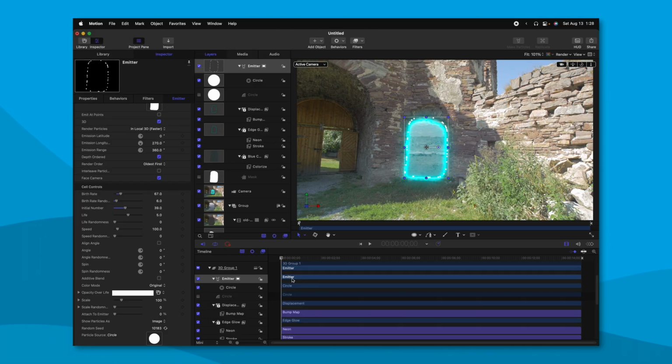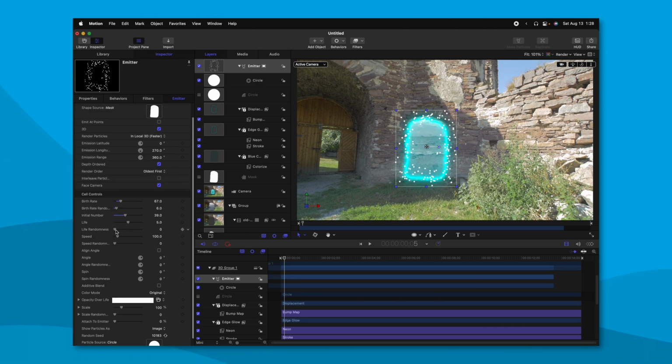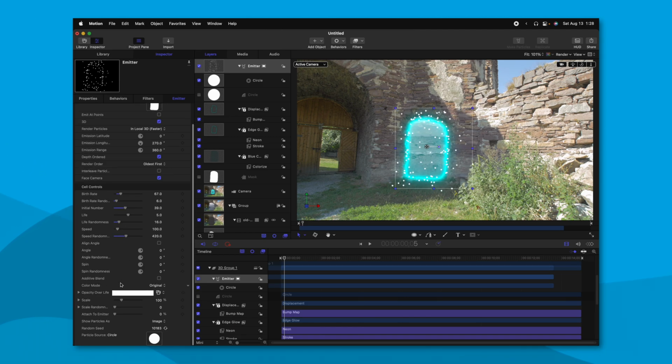So we'll find it in our timeline, and I'm just going to slide it over to the left hand side so that it has already emitted particles, so that when the scene starts, it already looks natural. Then from there, we can adjust our life randomness, our speed randomness, and moving on down, we can enable additive blend, which is going to make it so the particles blend nicely when they actually fly over each other.